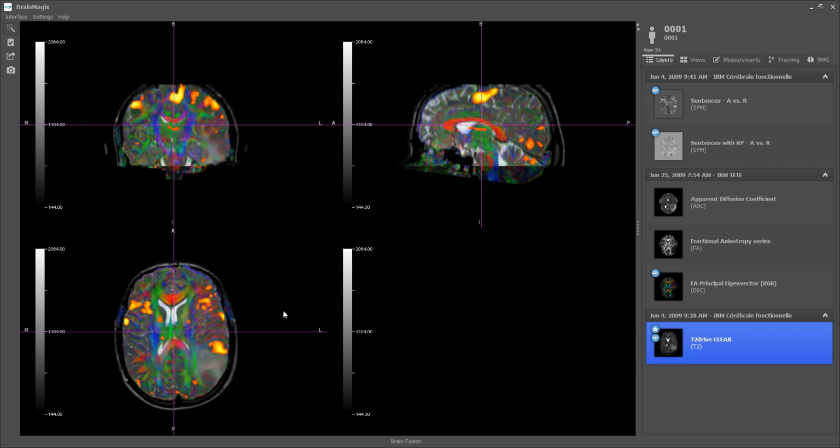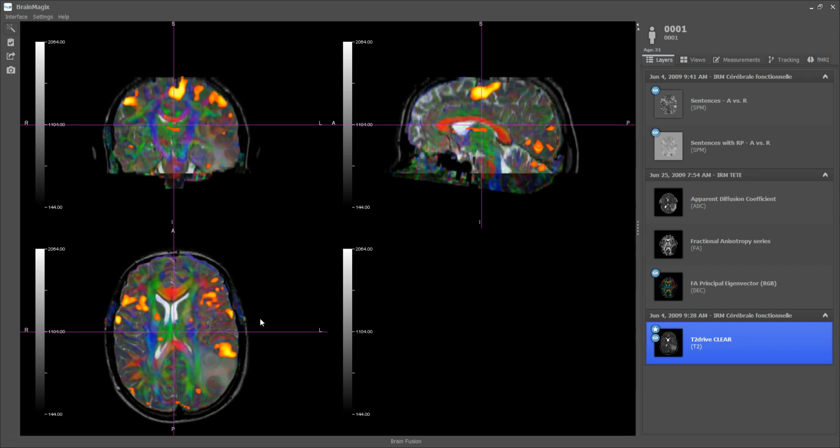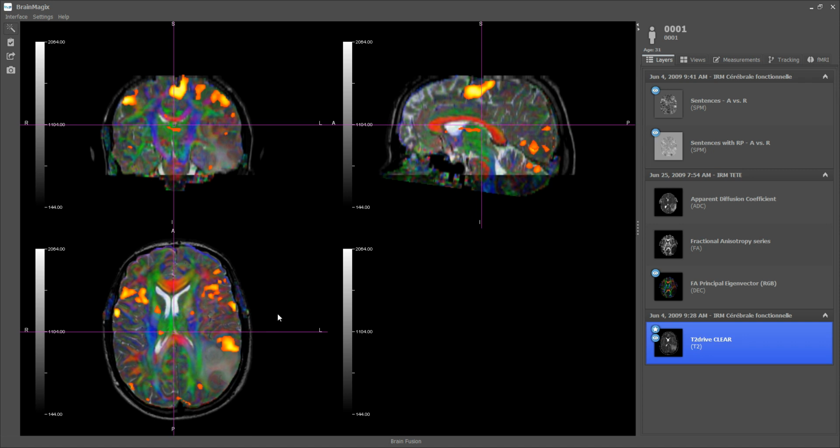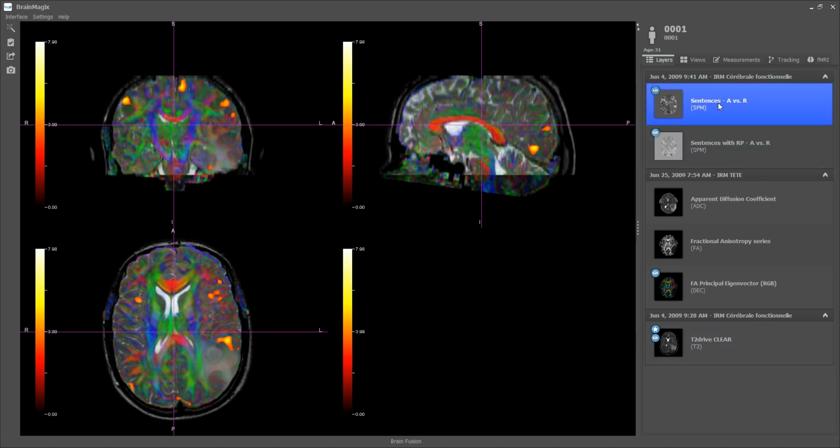Now all the images are loaded. I can zoom a bit, move. And here I can play with the different layers. Here everything is open, but I can double click on the layer and you see that the eye that is here appears or disappears.